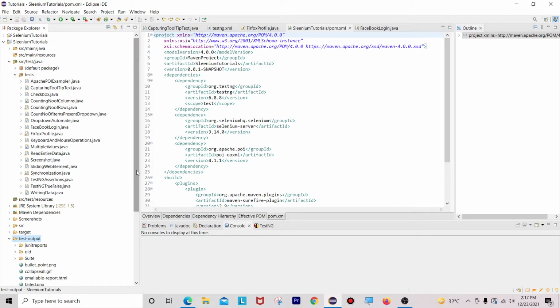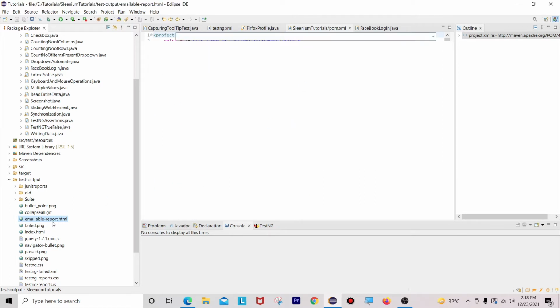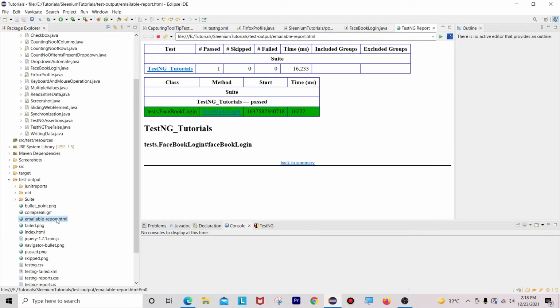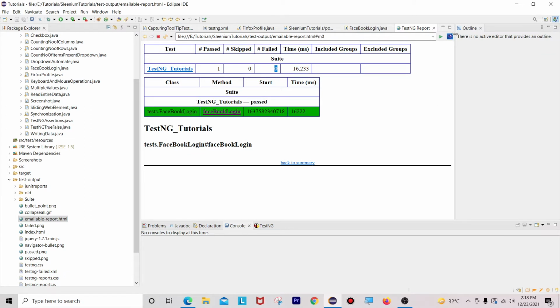Just now I executed one test case. So let me open this one. You can see here the emailable-report.html file. This is the default report generated by TestNG. If I maximize this, you can see Facebook login. If I click on this, it is telling Pass. It means tests.FacebookLogin is a class, and this is a method name, facebookLogin, which got executed and passed. So one test passed, skipped and failed are 0. Zero failures. The console I already minimized.